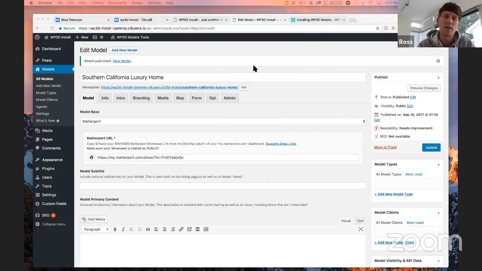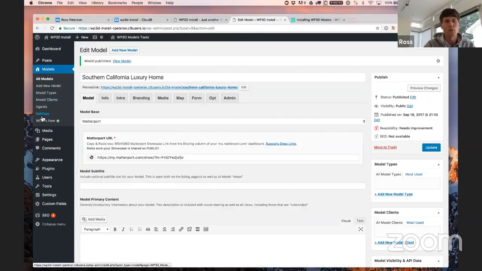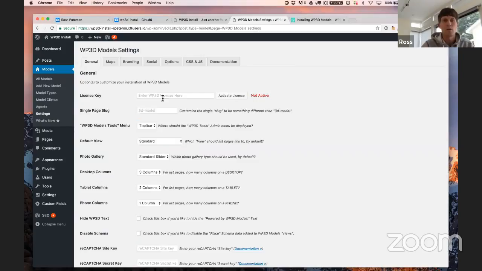Okay, so basically what we've got is one model now, and we're going to look at the global settings for WP3D. You can get to those here, settings. We don't have the license on this particular instance since we're just demoing it, but when you've purchased WP3D, you'll enter your license here. That enables updates to WP3D. It also enables you to contact support.